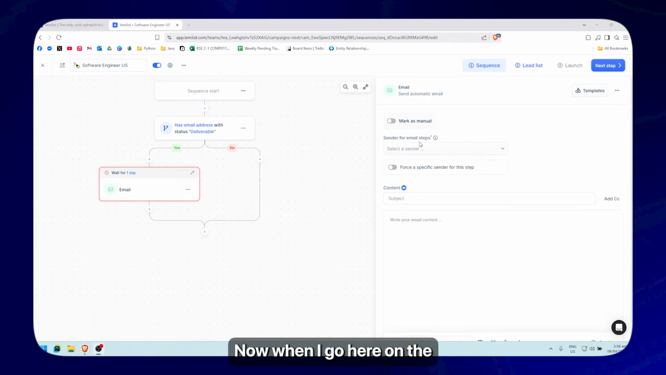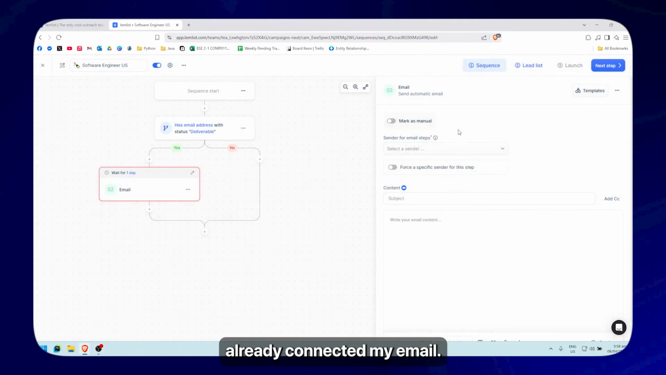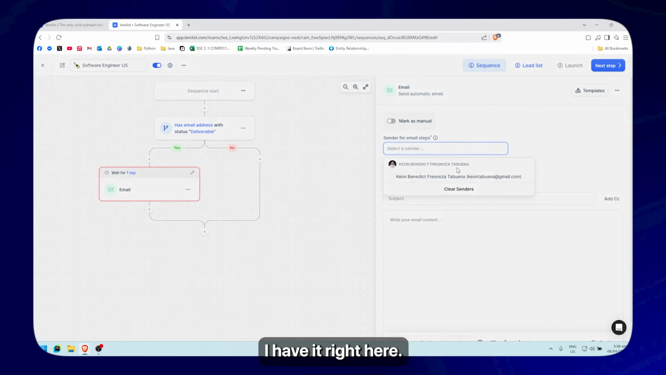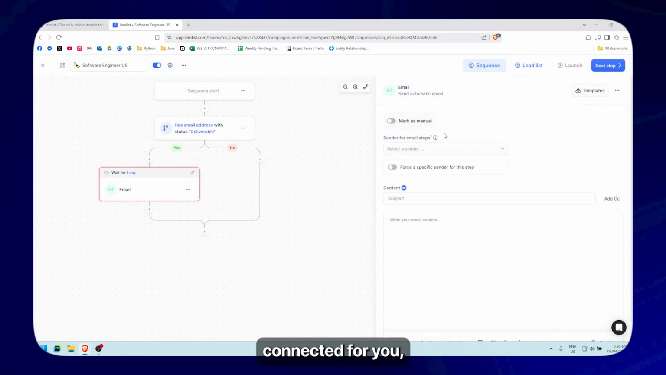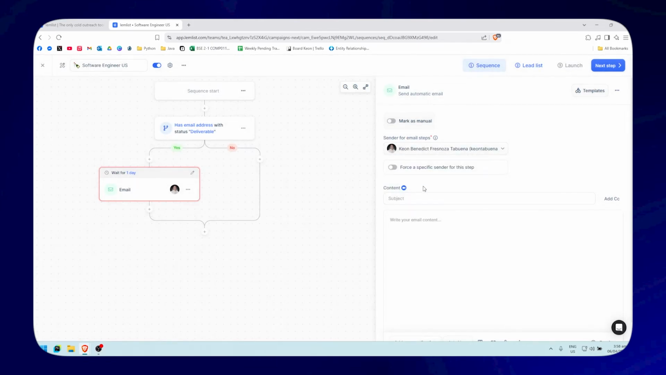Now when I go here on the right side, you simply need to select your email. I have already connected my email, that's why I have it right here. But if it's not connected for you, there will be a prompt here to connect your email. But for me, I have already connected mine. So I'm just going to click on my email.